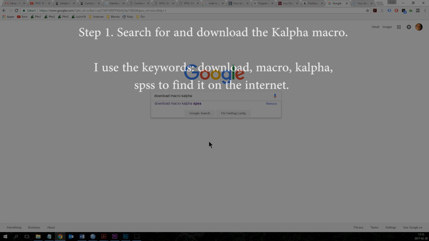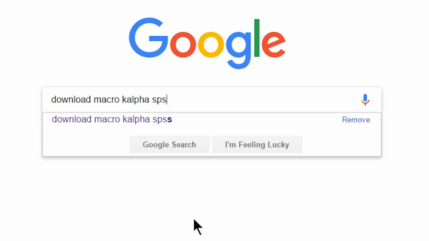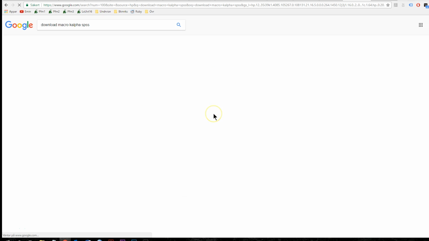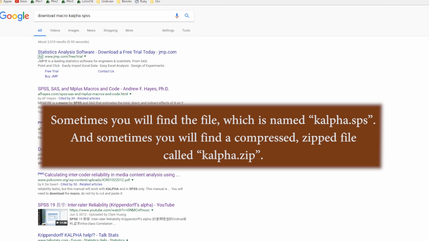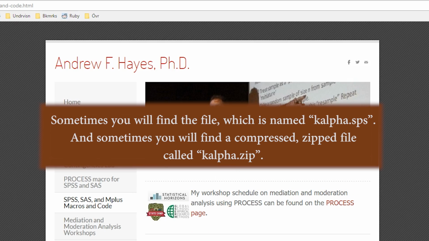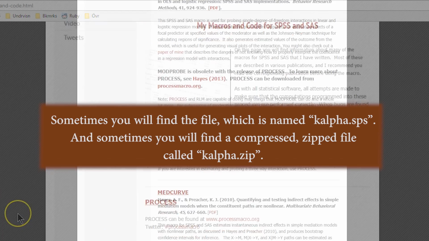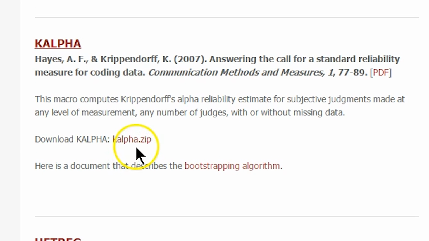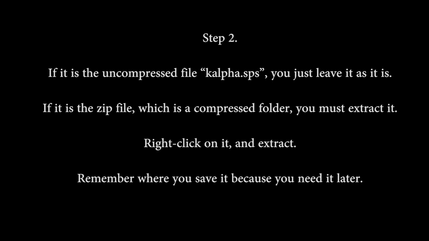Personally, I use the keywords download, macro, kalpha and SPSS to find it on the internet. I don't know exactly what you will find. Sometimes you will find the actual file, which is called kalpha.sps, and sometimes you will find a compressed zipped file entitled kalpha.zip. Regardless, just download it to your personal computer. If it's the uncompressed file, the kalpha.sps file, you need to leave it as it is. Just save it somewhere on your computer.